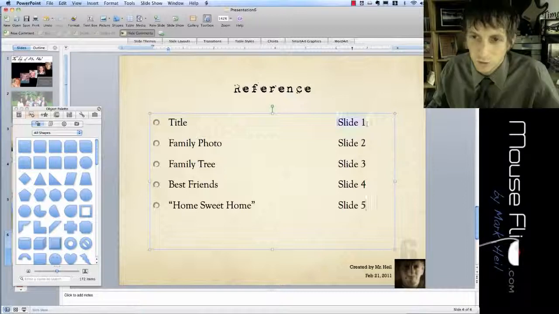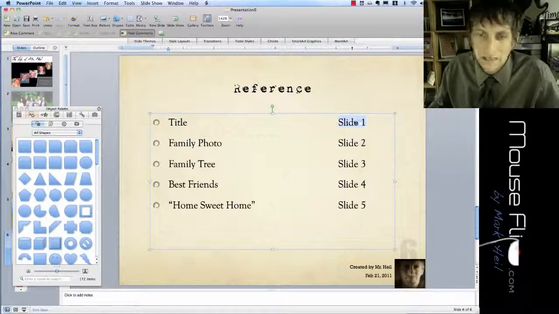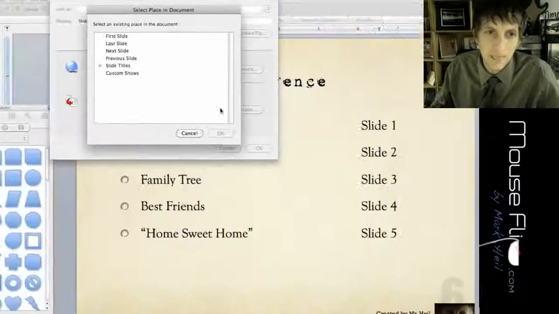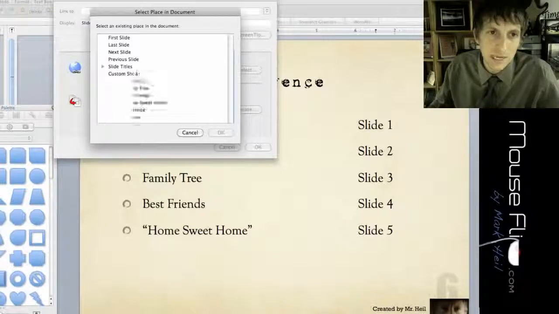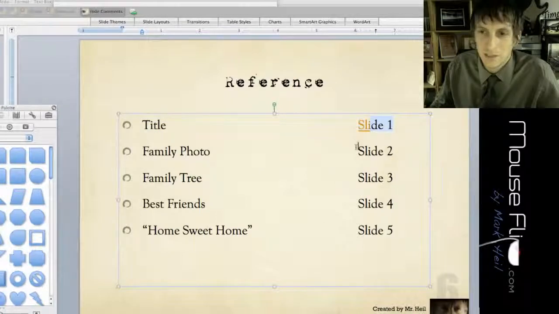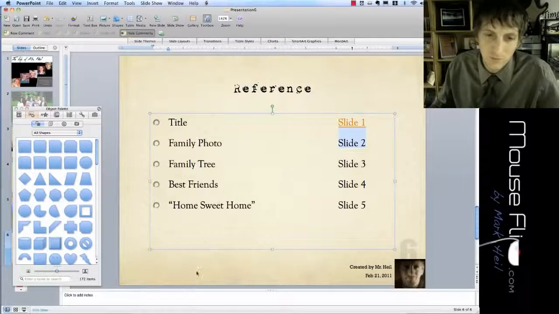Now what we're going to do is have links. So highlight slide 1. Okay, hit Command K or insert hyperlink. And what we're going to do is instead of web page, it's going to be a document, and we're going to locate the anchor. And the anchor, if you click on slide titles, you can choose slide 1 and then hit OK. And then for your screen tip, you can just leave it and then hit OK. And then notice it works. So go ahead and do that for the rest of them, for slide 2, slide 3, slide 4, and slide 5.